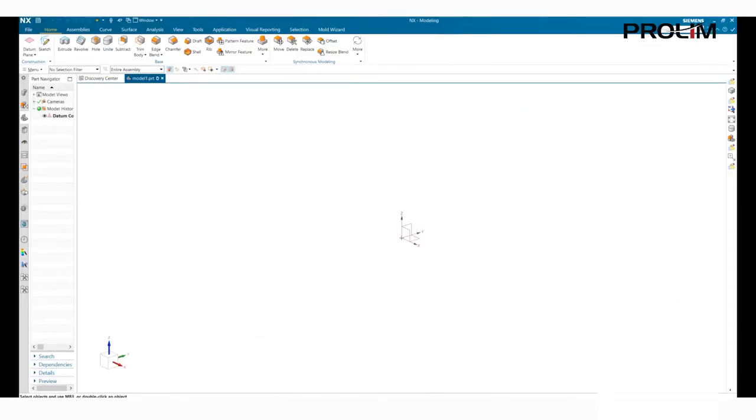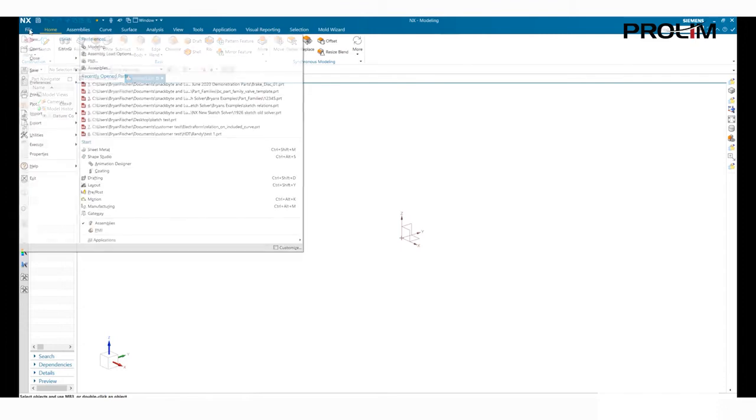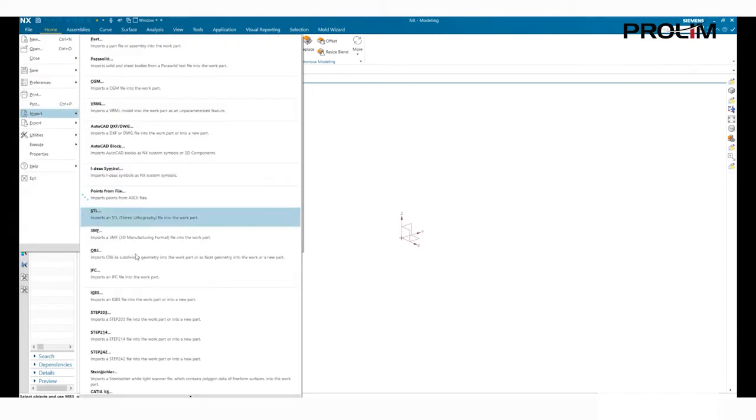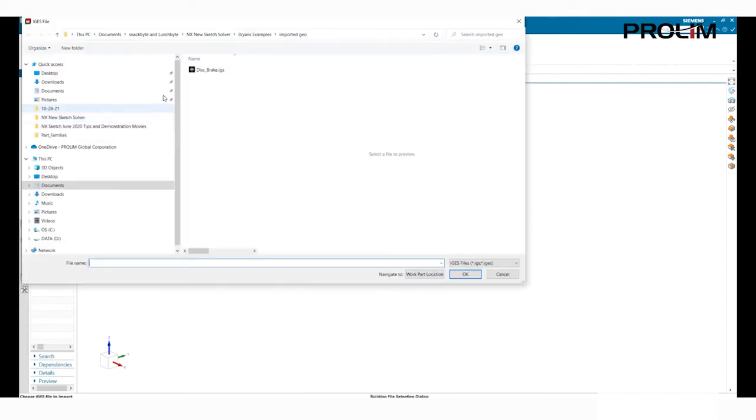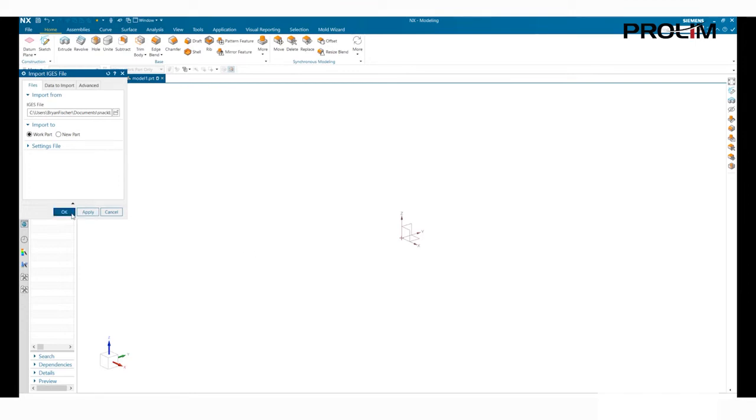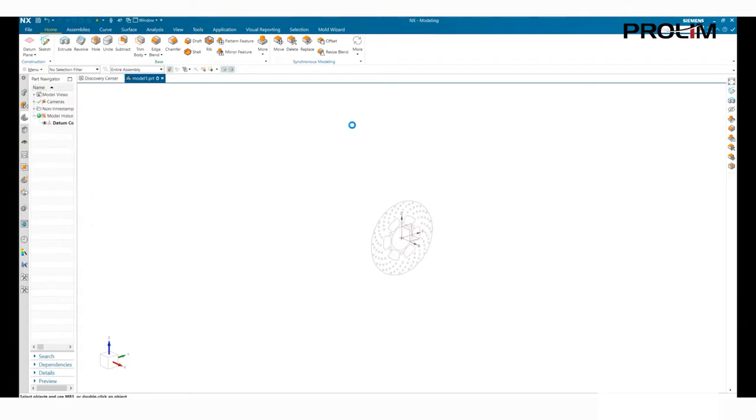So now that we're back in NX, we're in 1980 here, I'm going to import this geometry that I have. This particular one is an IGES file, and I'm going to import it. Okay, wait for it to come in real quick here. Now that we have it, we're going to go ahead and create a sketch.